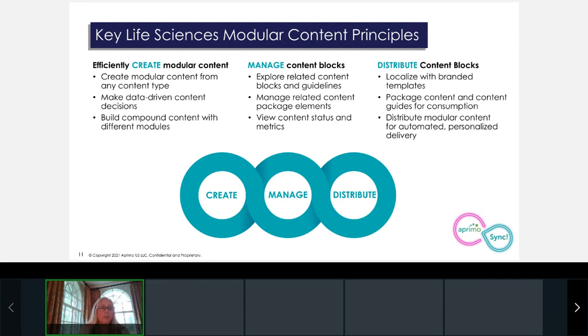You want to be able to create the process so that you have data-driven content decisions. Again, things like AI will help you determine the right module to be used in the piece that needs to be created. And you can build compound content using different modules.